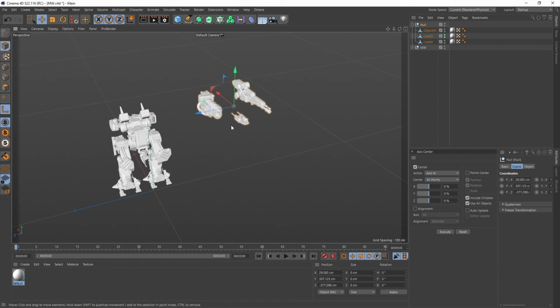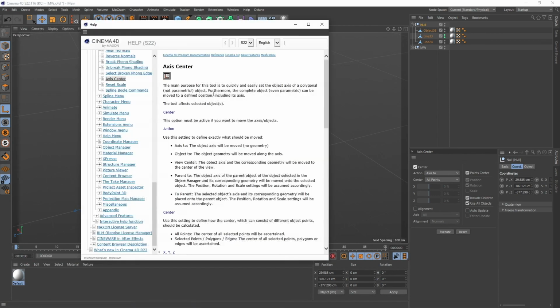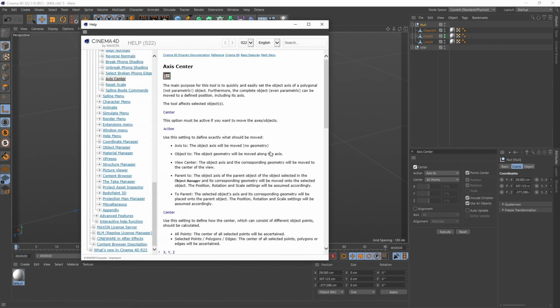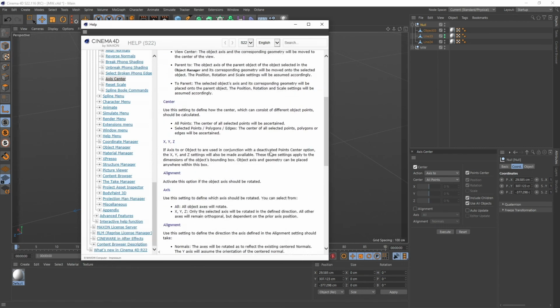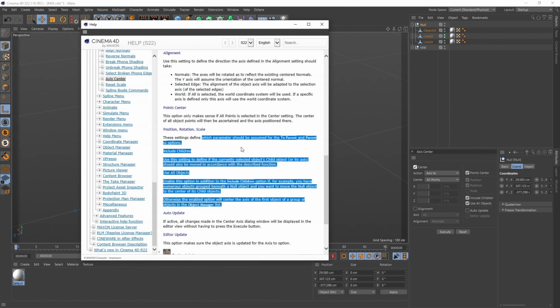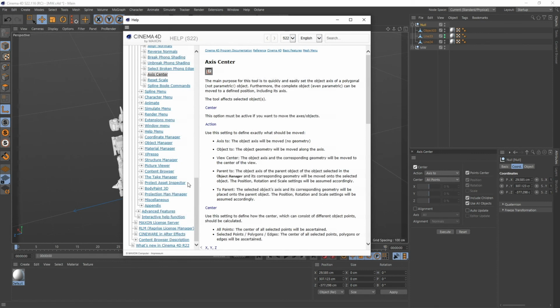And I'm pretty sure this is only about 70% of the stuff the axis center tool can do. If you want to know more and get into stuff I didn't cover here, then just go into the help file, because it just has everything in here. Maybe in fewer words than I just did and without the moving demonstration, but it should get you started and you just learn more about it. The help file is a very good resource at any time.